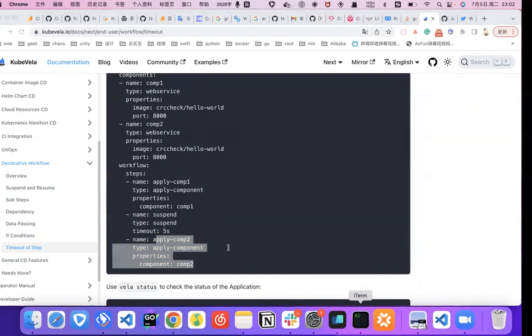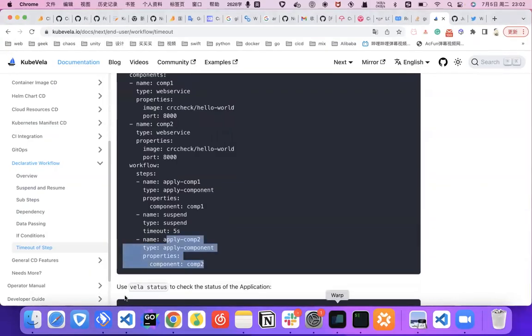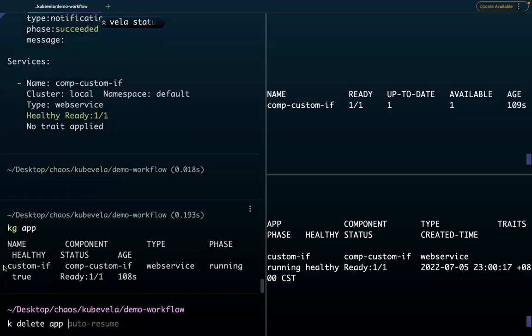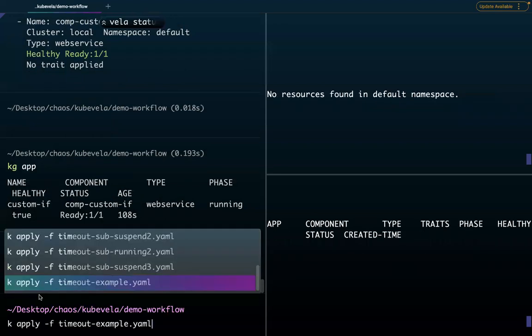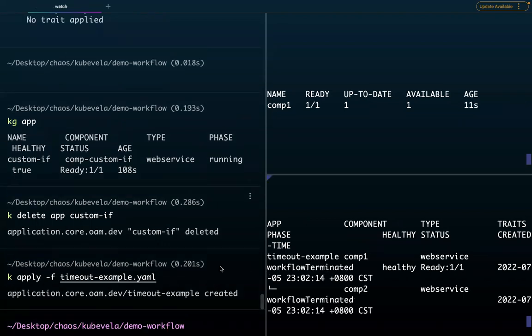We can apply this YAML file here. So as you can see, now we apply this first component. And then in the suspend step, the workflow is now suspending. And then the workflow is terminated.